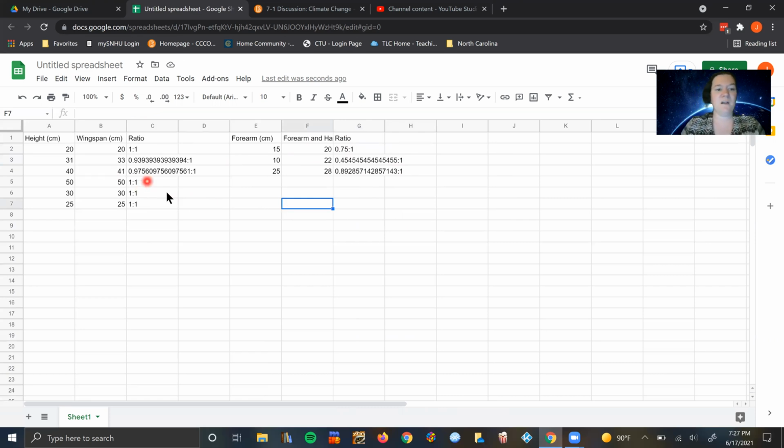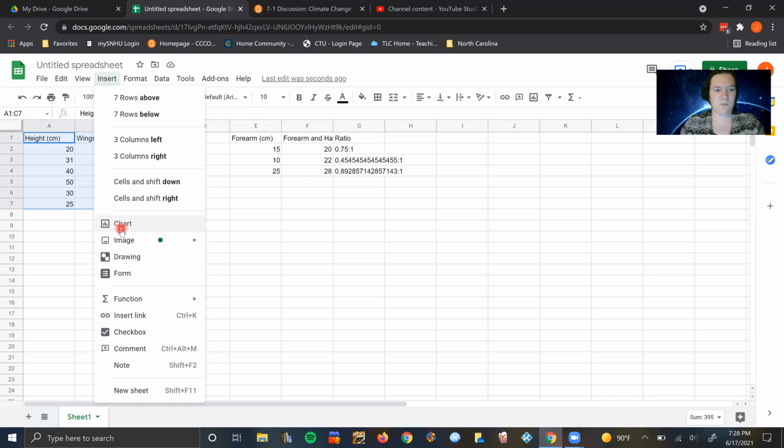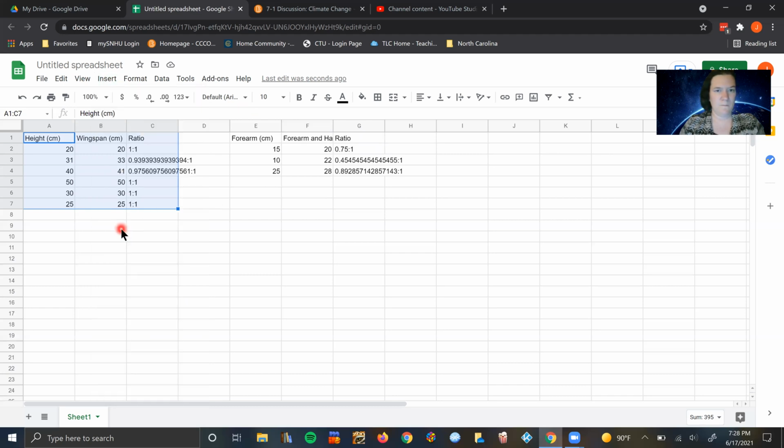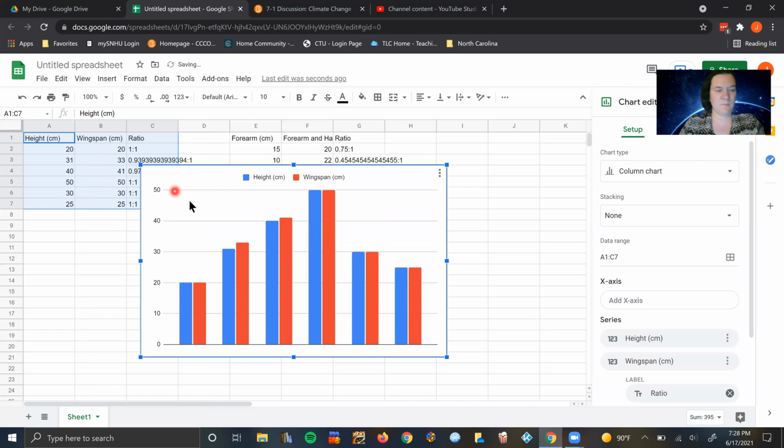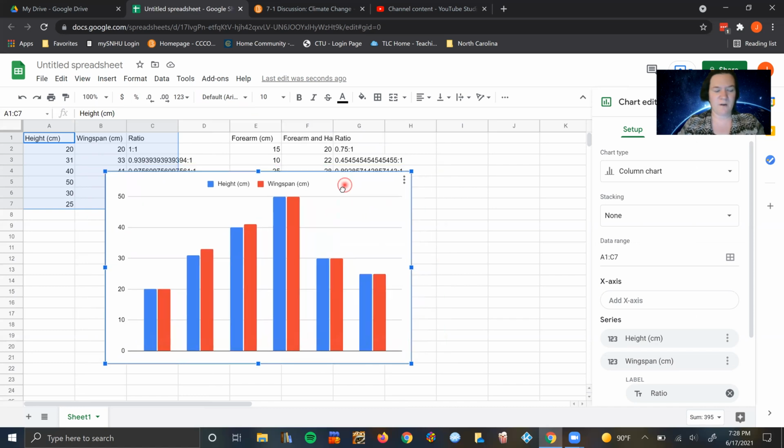Okay, so now that we have our data entered, we want to create a graph. So in order to do that, you will want to highlight the information that you want to graph. So we want to graph all of this. And then we will go to Insert, Chart. So it takes a little bit for it to calculate. And now we have this beautiful little bar graph here.